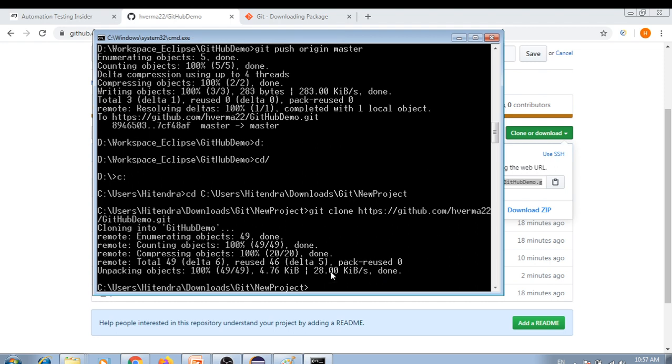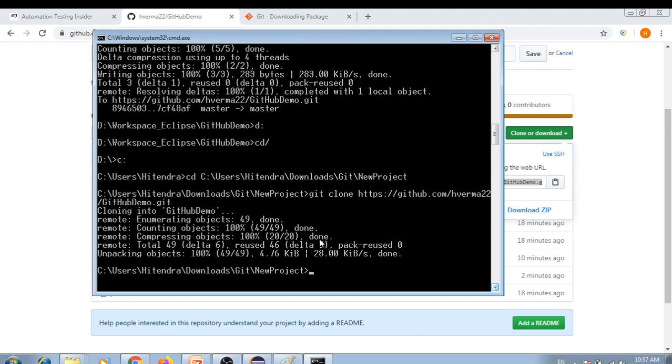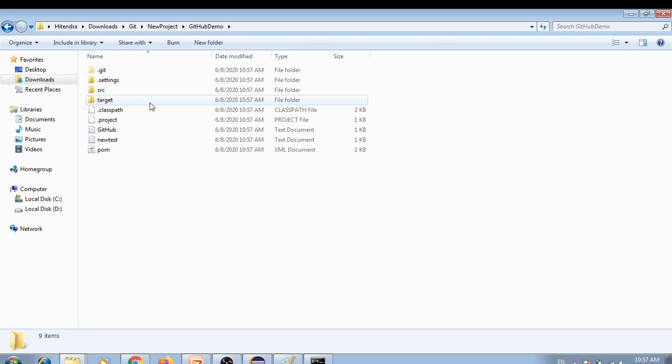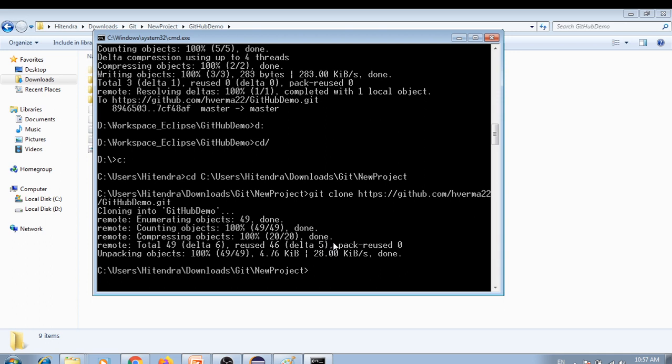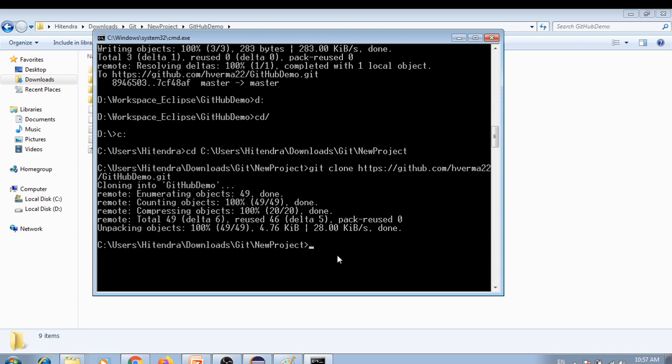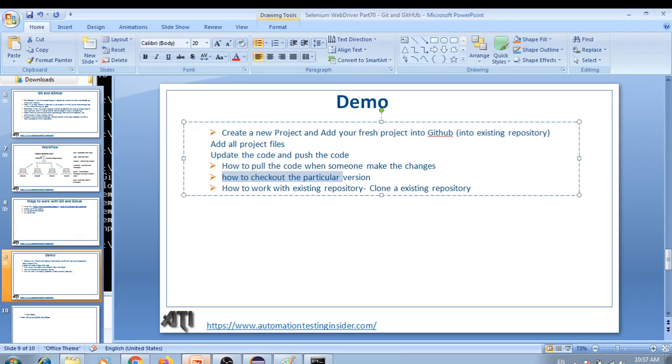So it is cloning. Cloning means taking a copy of your GitHub repository into your local path. If you see this new project now, here you can see all the files have been copied. So this is how you can take the clone. Clone is nothing but taking a copy from an existing repository.